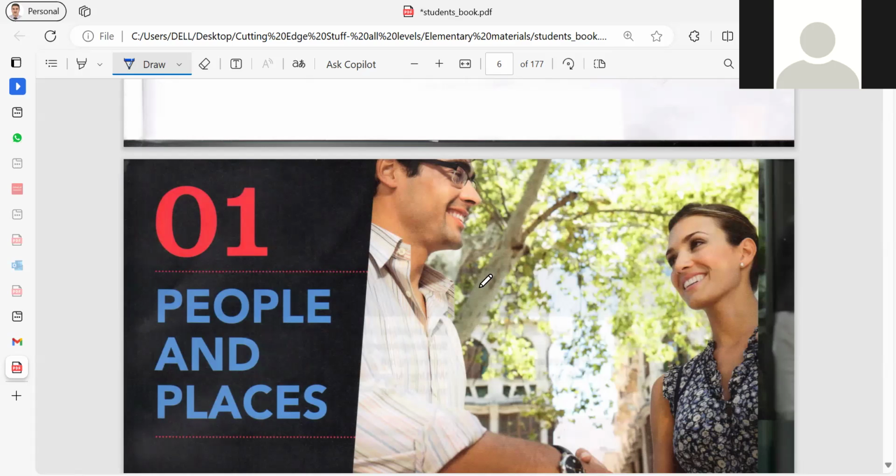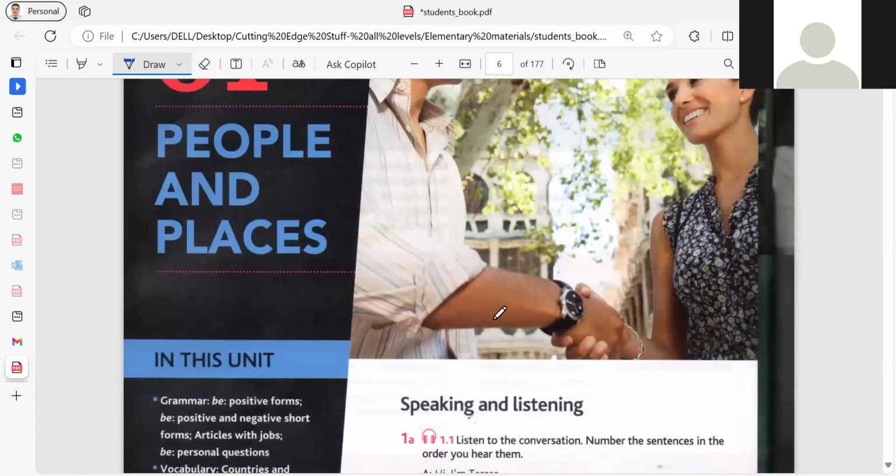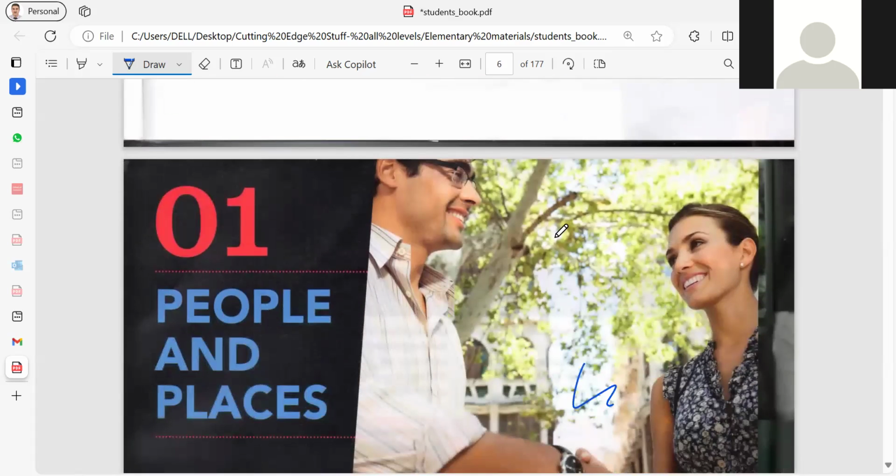I think that they are at the restaurant. Restaurant? You mean they are somewhere, right? But how do you know this is the restaurant? Here, as you see, it's a huge tree behind them. So yes, I think they are in the open air, outside. Maybe in a park, maybe in the street. Right? So what do you think? Are they friends? Yes, maybe friends. Maybe a brother and sister. Maybe husband and wife. You know?